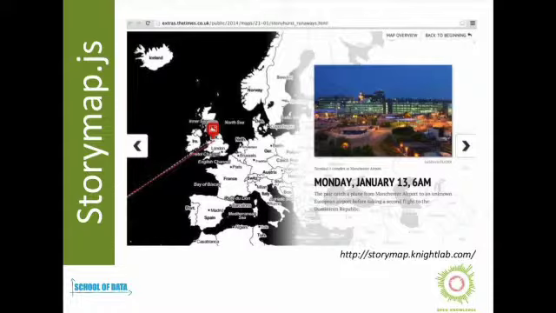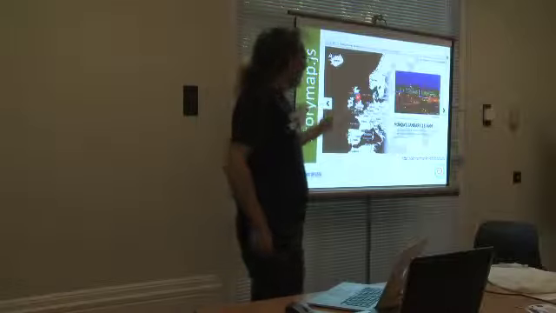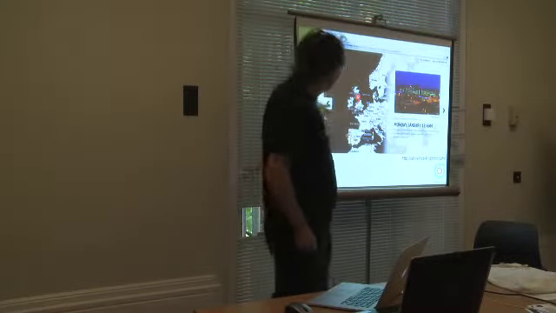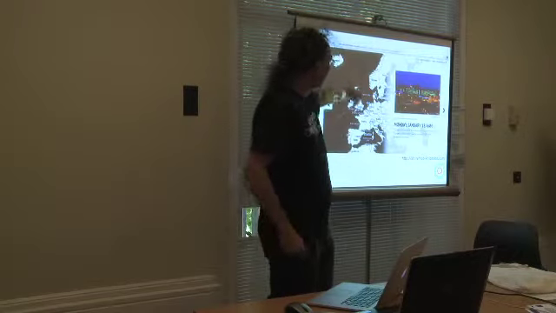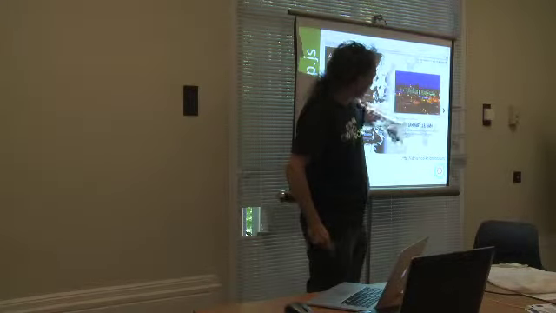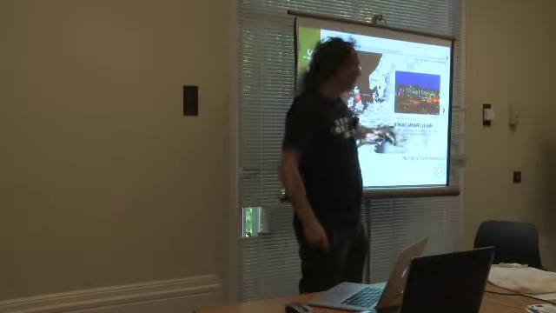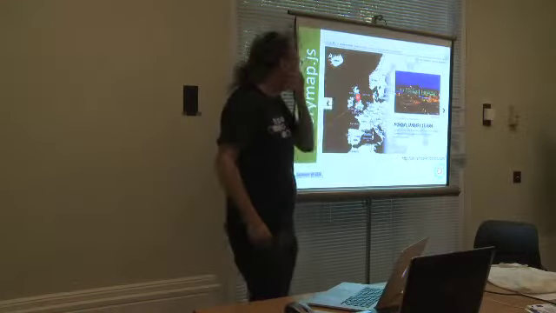So StoryMapJS, this is an example from the Times. Here you've got, again, a sequence of points connected in time, so you go from one place to another place in the telling of your story. Click on a marker or click on an arrow, you get a marker in a particular place with a particular event happening at a particular time. Got a description and an image, it might be a video.